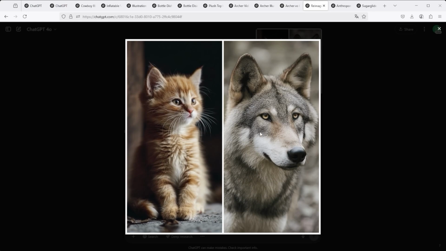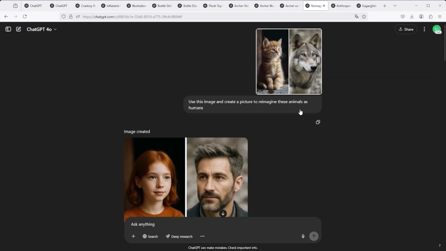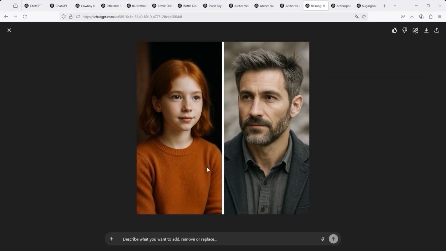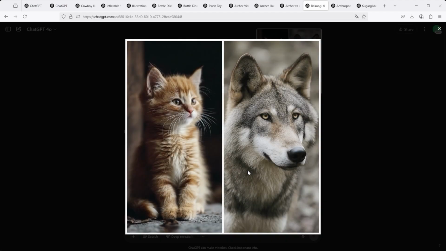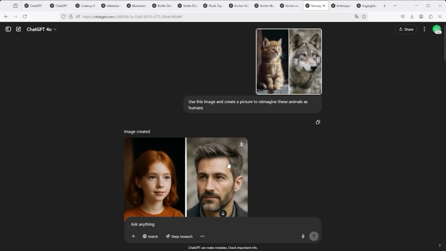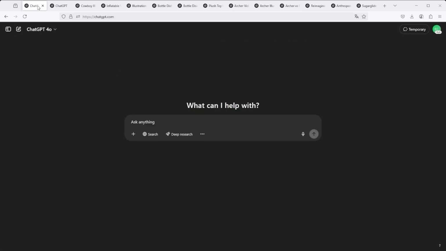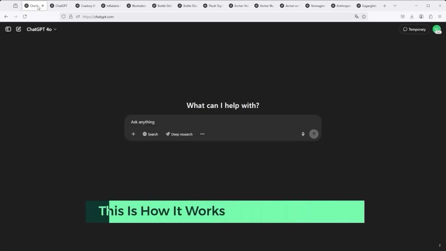Have you ever thought about asking ChatGPT what your pet would look like as a human? Go on, just try it. I had Midjourney create this picture of a kitten and a wolf, and when I asked ChatGPT, I got this result. On the left, the kitten as a young girl. On the right, the grey wolf, converted as this older man. Now let me show you how you can realise all this yourself.